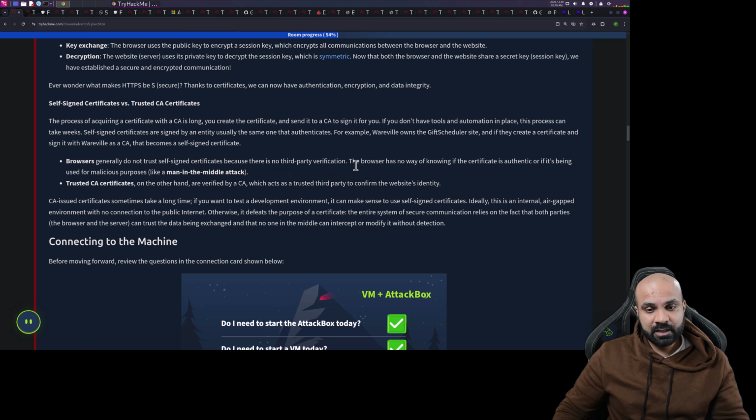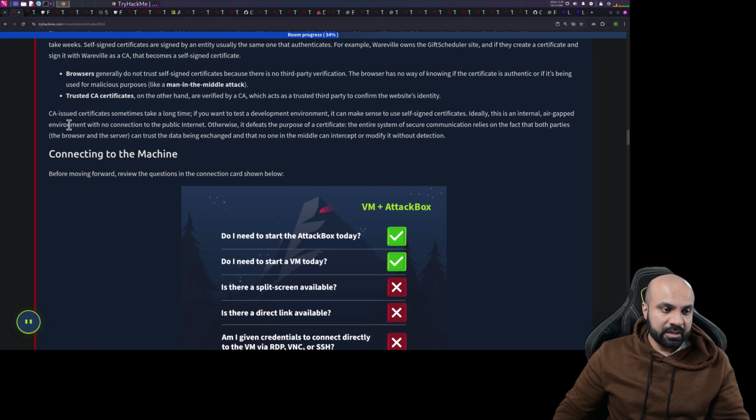That is very true. The browser has no way of knowing if the certificate is authentic or if it is being used for malicious purposes like a man-in-the-middle attack. Trusted CA certificates, on the other hand, are verified by a CA, which acts as a trusted third party to confirm the website's identity. CA issued certificates sometimes take a long time.